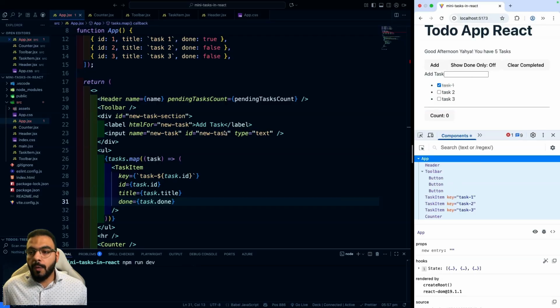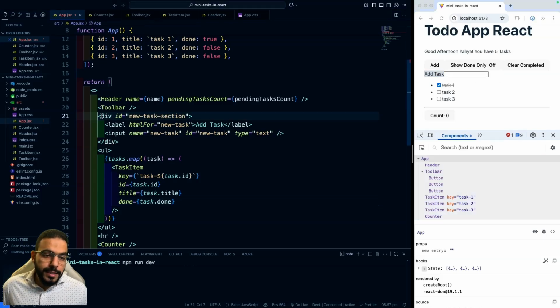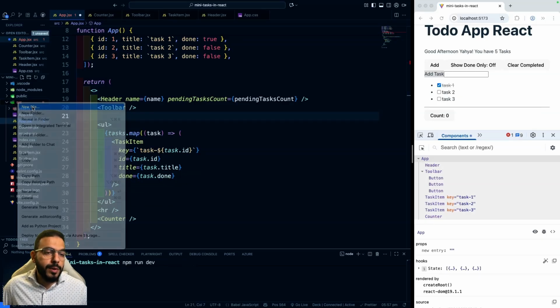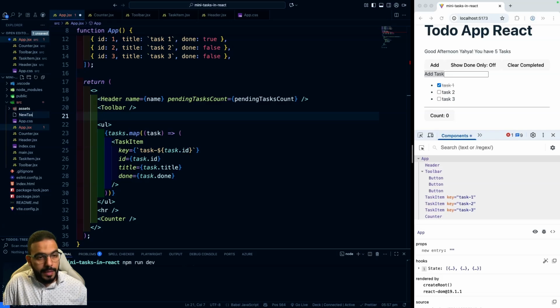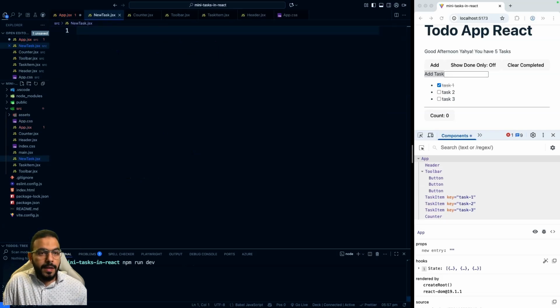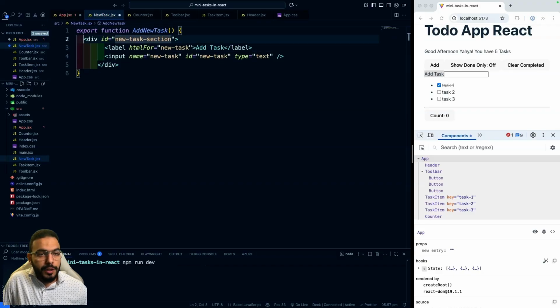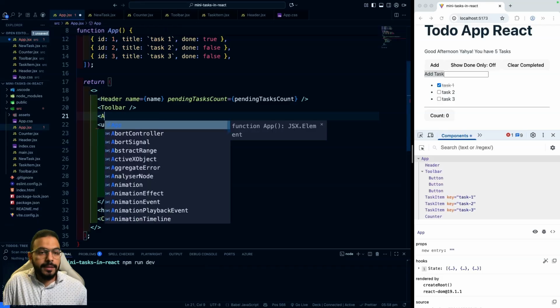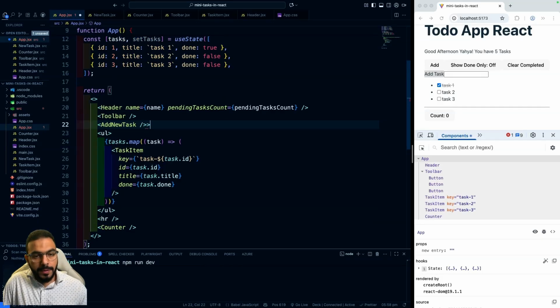All right, so what if we were to add a button that toggles on and off the ability to add a task or not? So for this section right here, let me actually take it and extract it into a separate component. So I'll go into my source. I'll create a new task component, JSX. This will export a function. This function is called AddNewTask. And for now, this is all it returns, just the HTML view. I'll switch over here and let's add AddNewTask as a component.